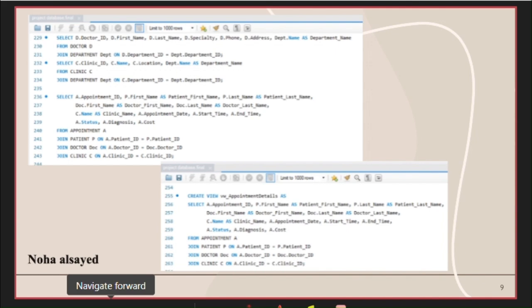Since the appointment query is long and will be used many times, I decided to create a view called VW_appointment_details. The VW stands for view, which means this is a virtual table. It stores the result of the complex select query. So instead of writing all the joins every time, I can just write SELECT * FROM VW_appointment_details. This makes the system more organized, reusable, and efficient.